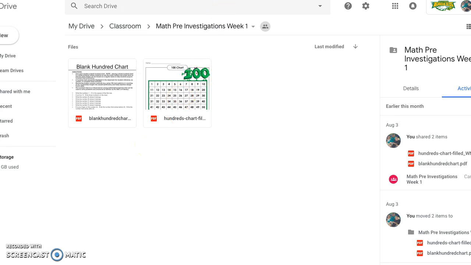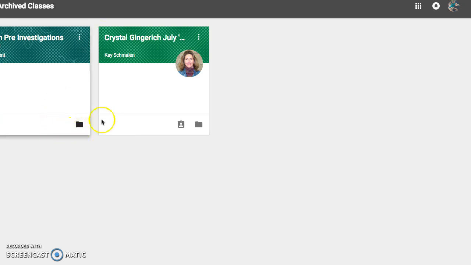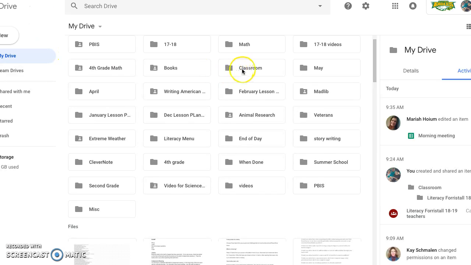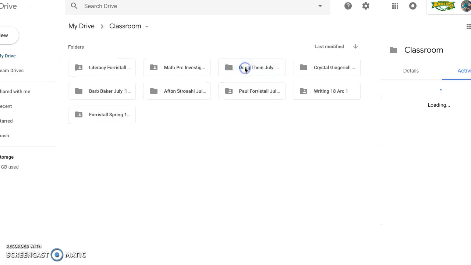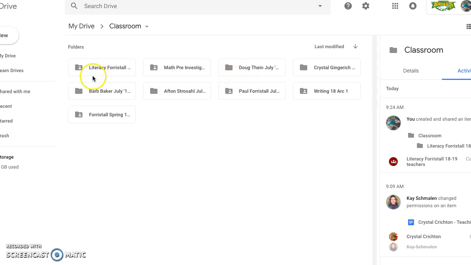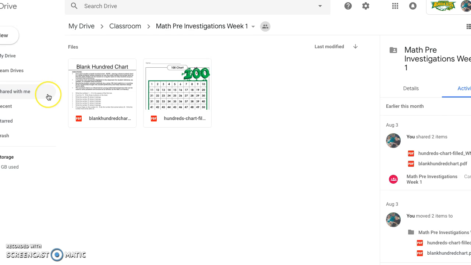So I'm going to go ahead and close this. So this is that spot I clicked there. But I can also go to My Drive on my Google Drive, and if I go over to Classes here, double click, and then if I look around, Math Pre-Investigations, that is that file, and they're right there as well. So I've got those two different ways to find my files, even though it's an archived class.